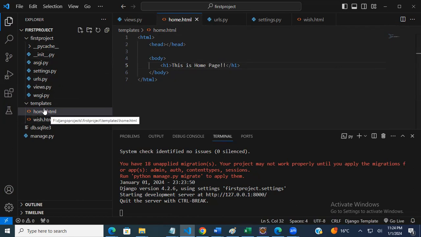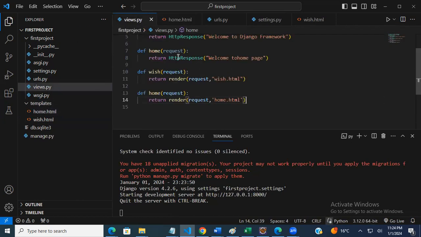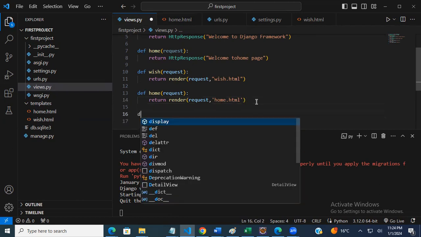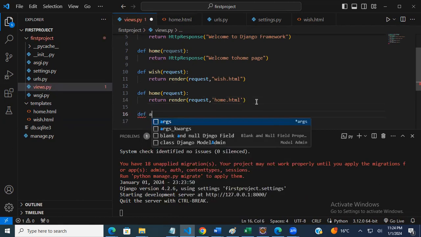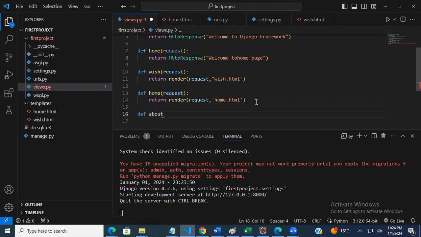Now suppose we go to our view. Here we are returning a template. Which template code do we want to return in the response? Home.html. Let's define one more view, def about us. It will take the request object as a parameter.